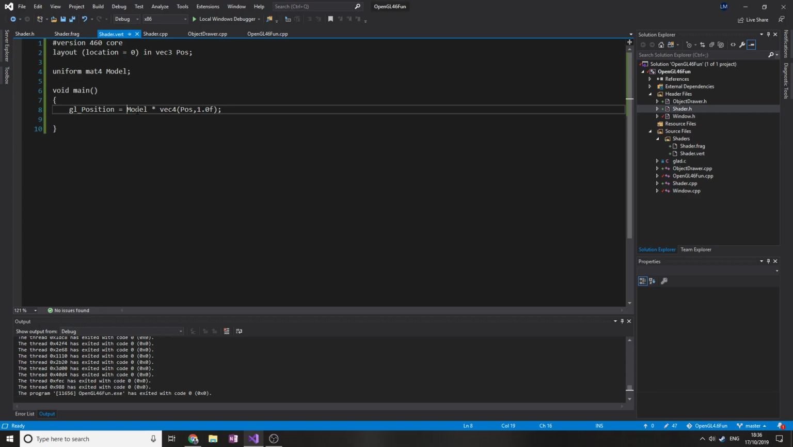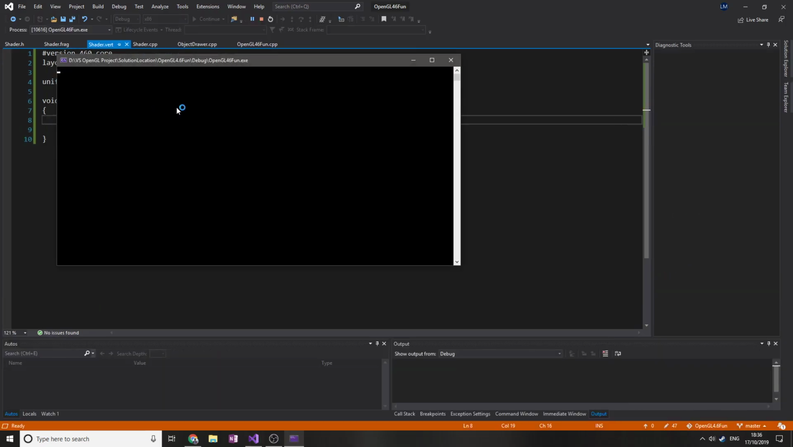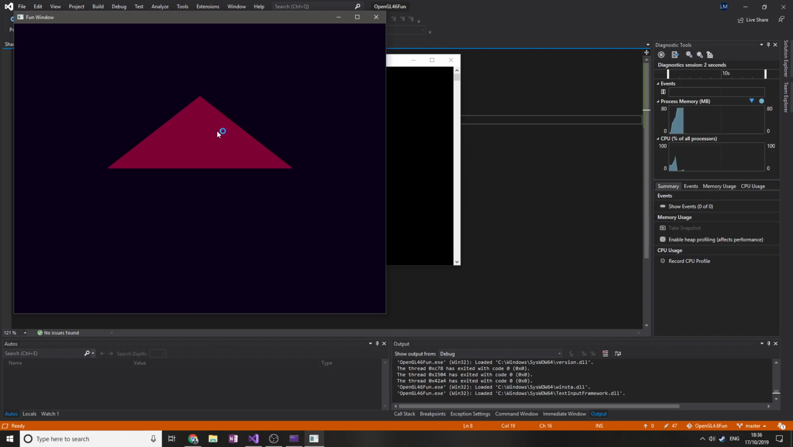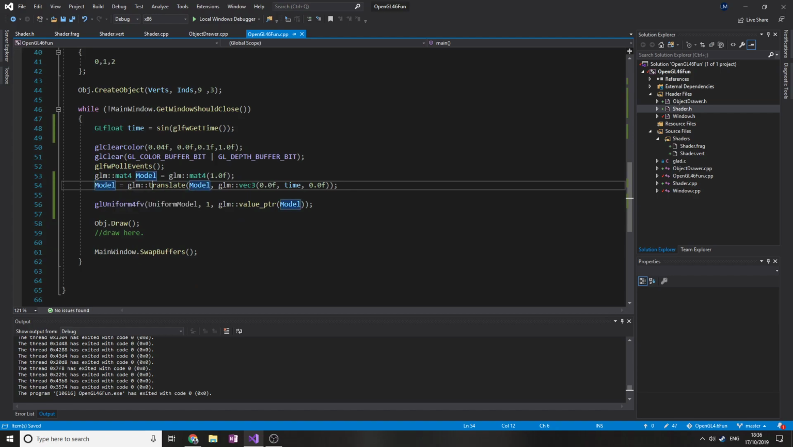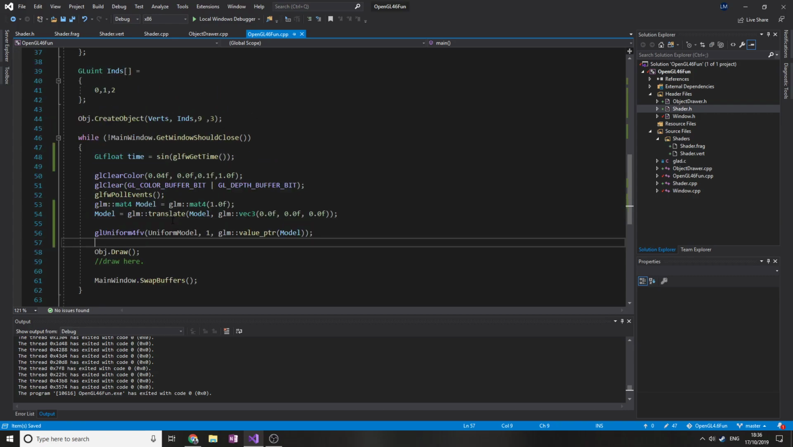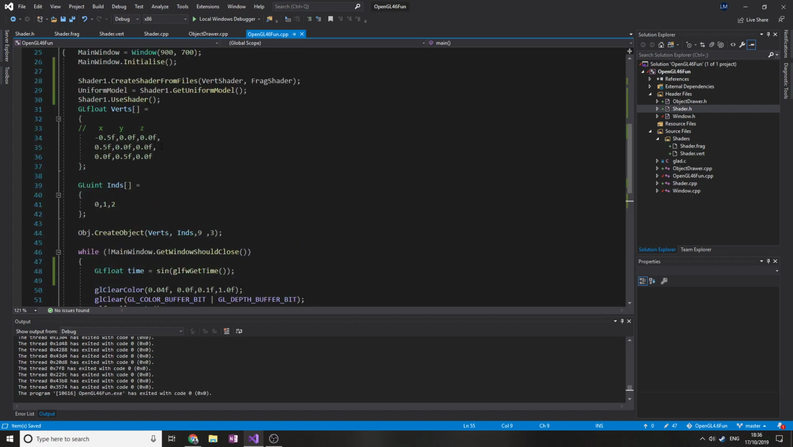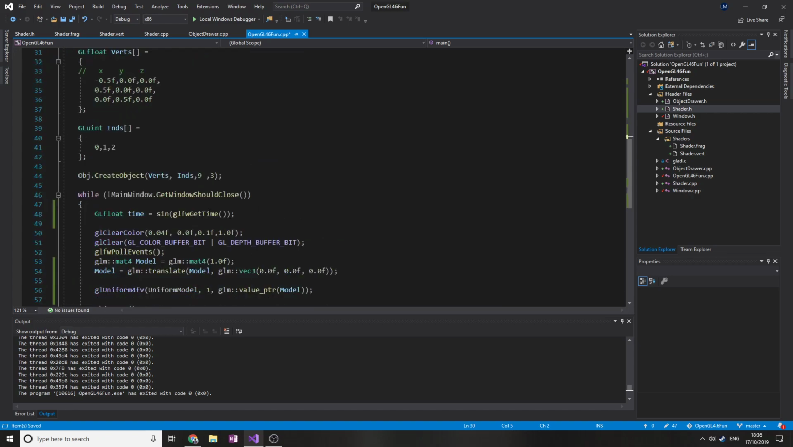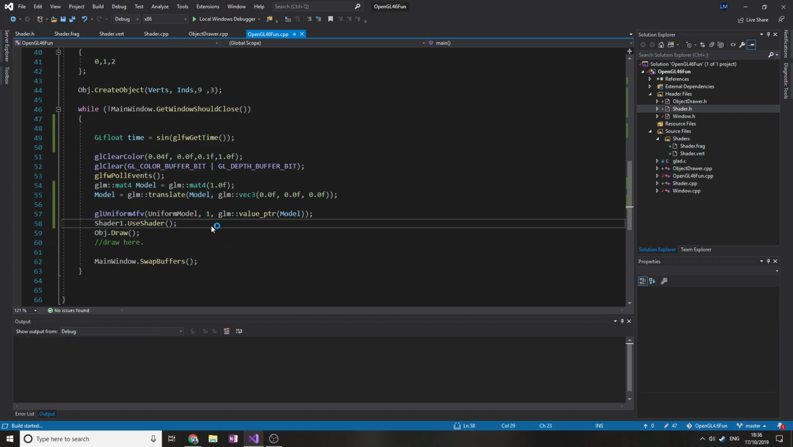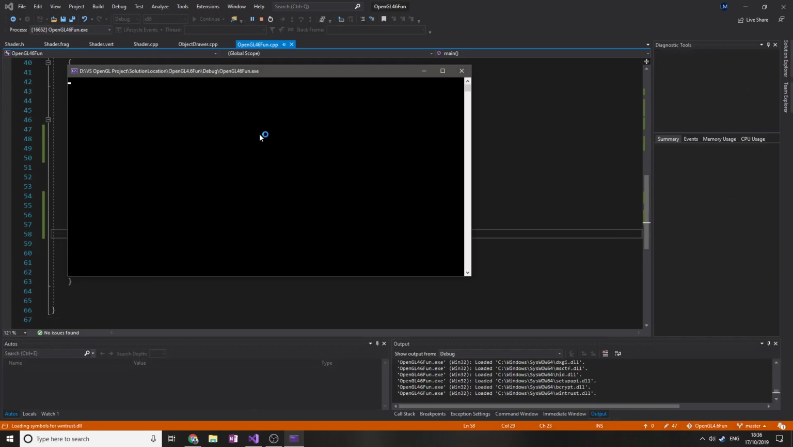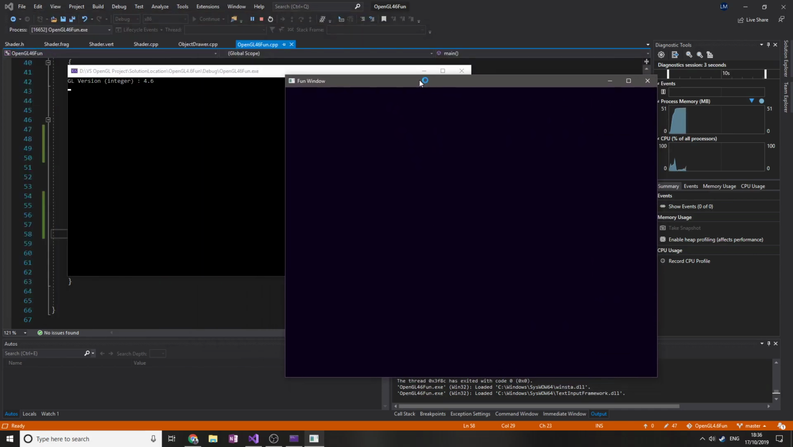Uniform map for model times vector. Let's see what happens when we just have vector 4 in there. Yeah, so that was working. Model times, and then in this bit we're passing in the variable. Oh, I think it's because we're not using the shader in the loop. So we want it before the draw function, probably after we've updated the model stuff. See what happens now. Nothing.